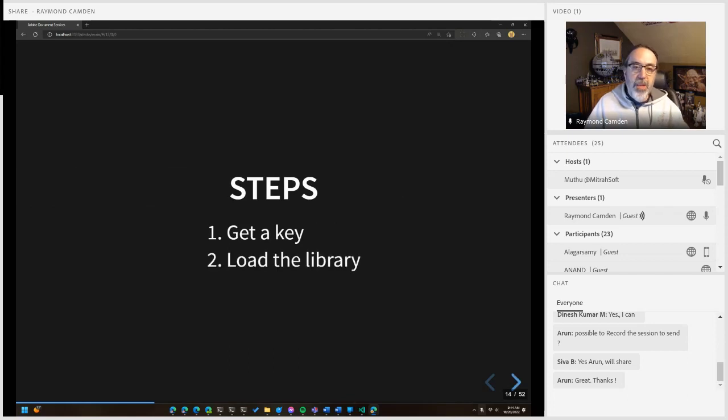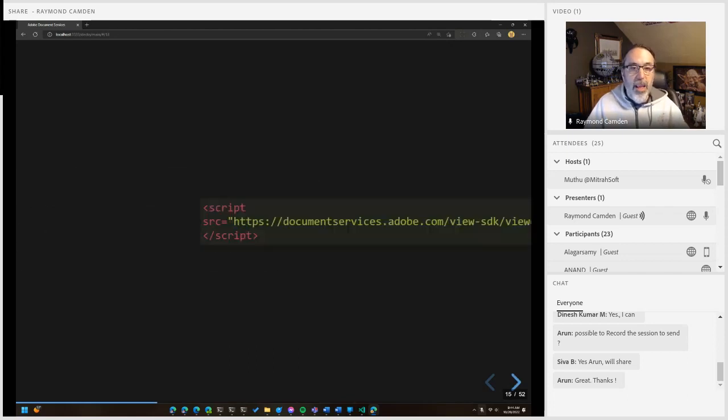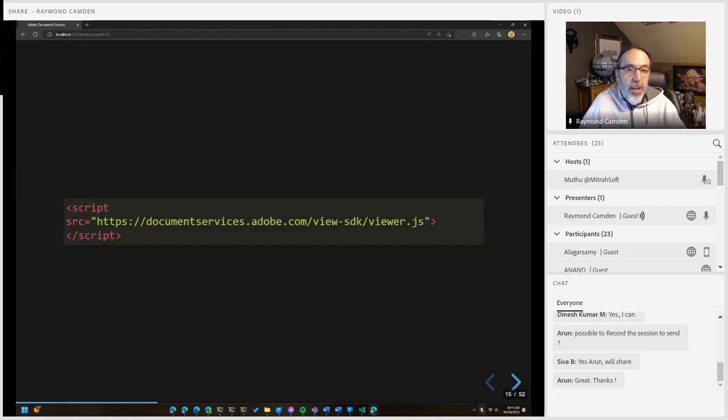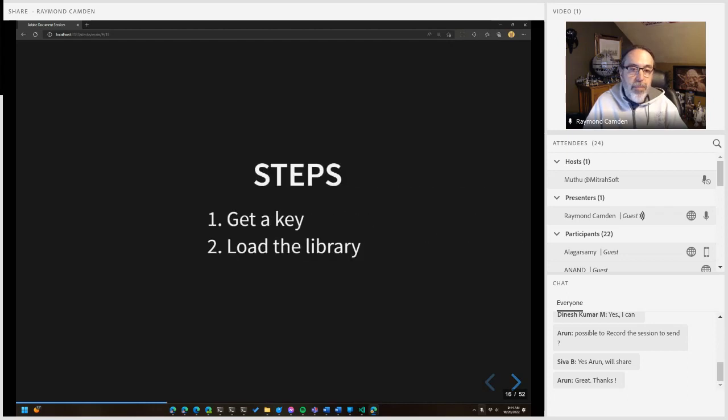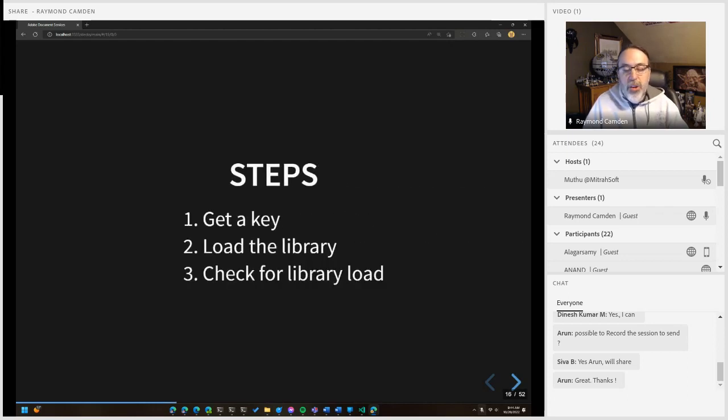So get a key, then you load the library. And like most JavaScript frameworks, that involves pasting in a script tag. And you can see I have an example right there. After you've done that, you then want to wait for the library to load. Now, if you've ever done anything with Google Maps, then they have a similar thing where before you start drawing maps on a web page, you have to wait for their library to load.